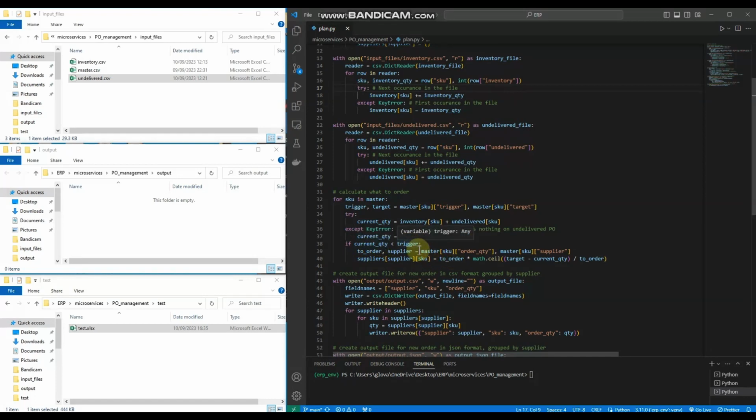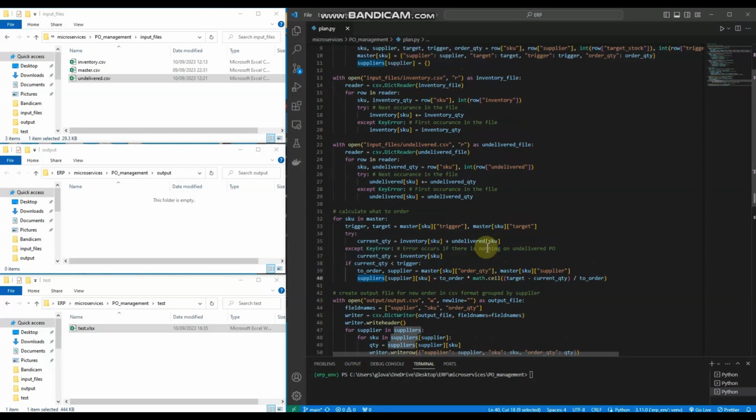And if quantity is less than the trigger point, we will create another variable, which is supplier, and to order. To order will be quantity, supplier will be supplier name. Then we will assign supplier and products to the suppliers dictionary, which we created here, and we will calculate the quantity we need to order exactly the same way as in the Excel file. So we will create a multiplier with this script, which will be 1, 2 or 3 etc., and just multiply it by the order quantity.